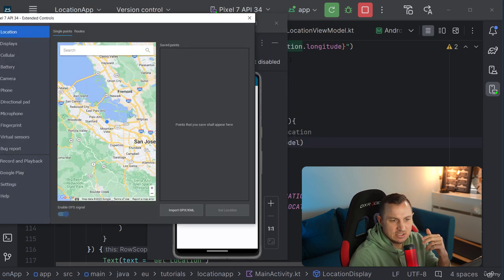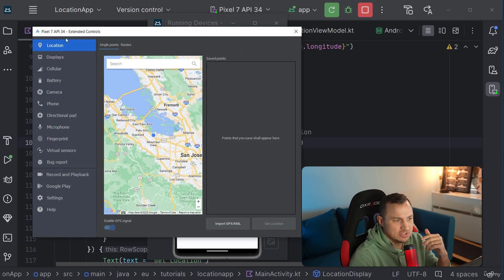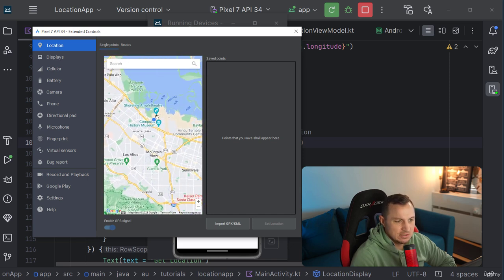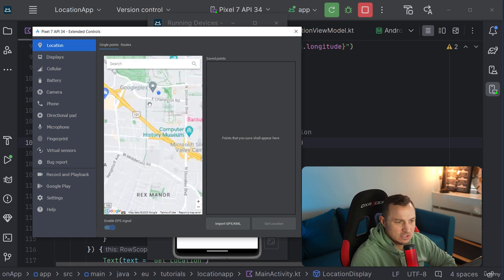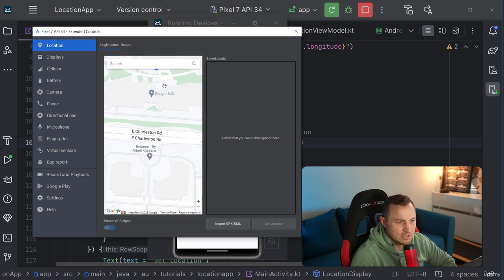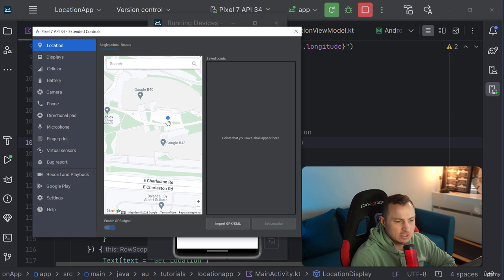So here we can get into extended controls. This will open this little window here, and you see that's where we are. We're in Mountain View, San Jose. Basically, this is the location where we are at. You can zoom in, you can drag around. This is where this thing is, in the Google complex, and Google B43 is just next to it. So this is where the GPS currently is set up to be.